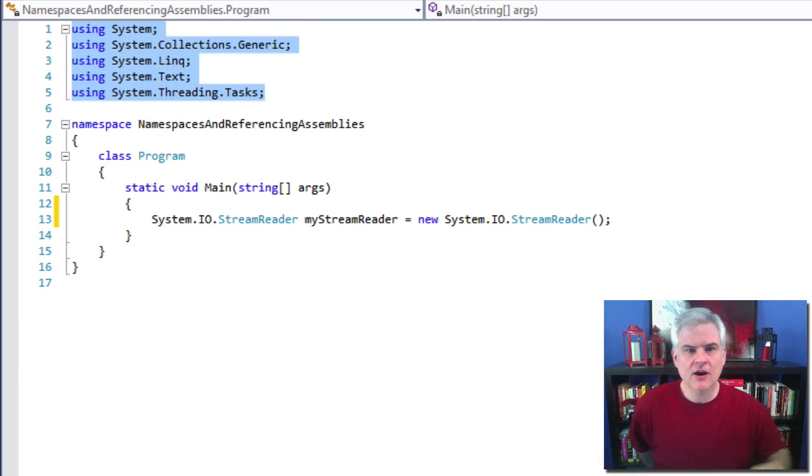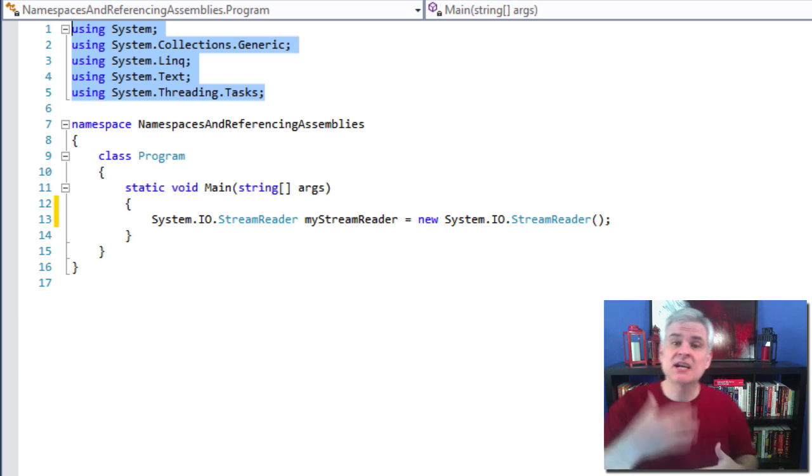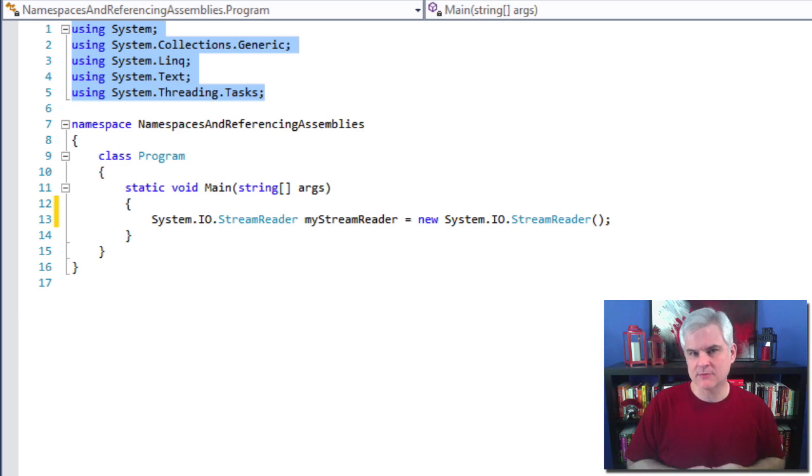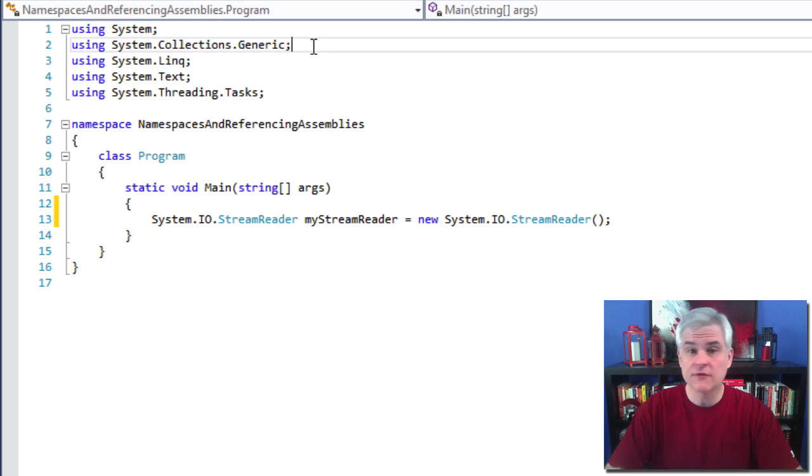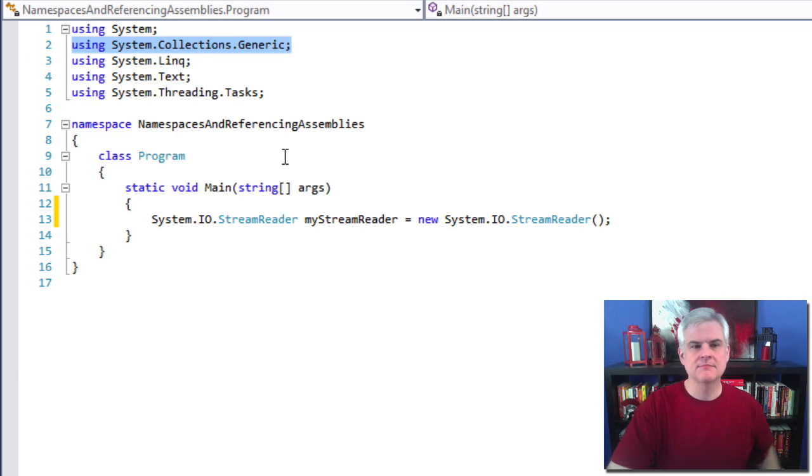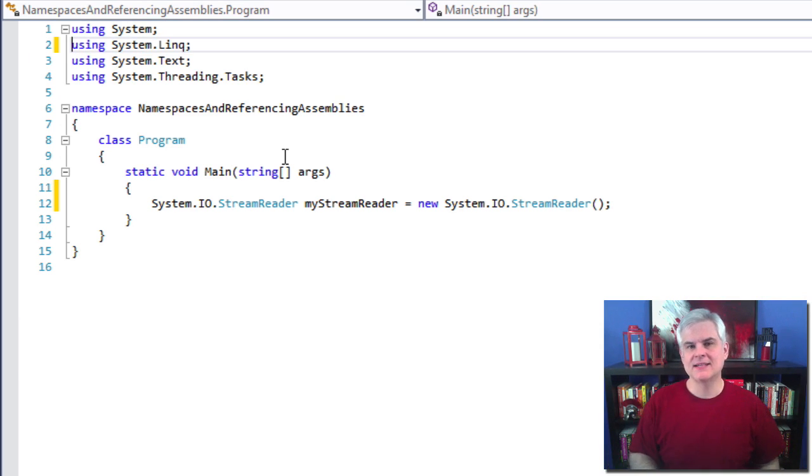So notice that this set of using statements was added by default whenever we created our project. The project template that we chose, the console application, adds these as a convenience so that you don't have to add them yourself. Now you can remove the using statements that you know you're not going to need. Like for example, I may know for this particular application I don't need system.collections.generic. I could remove that and there would be no harm done to my application. But honestly, there's no real reason to remove them as far as the compiler is concerned. It'll compile the code the same regardless of whether or not there are extra unused using statements.